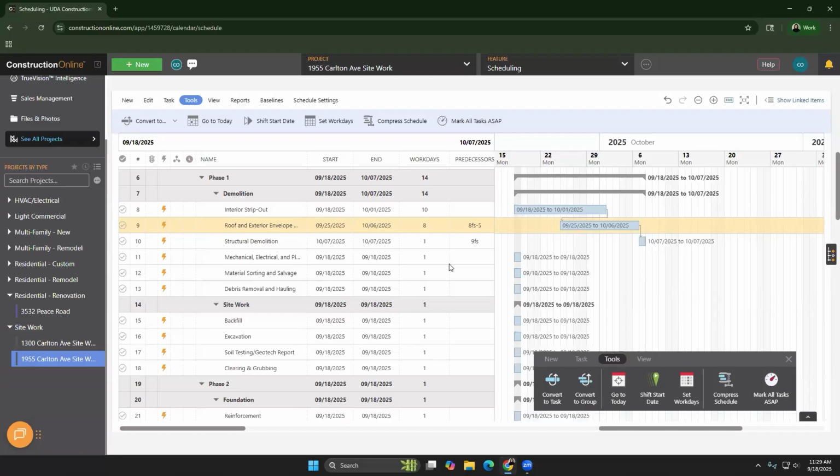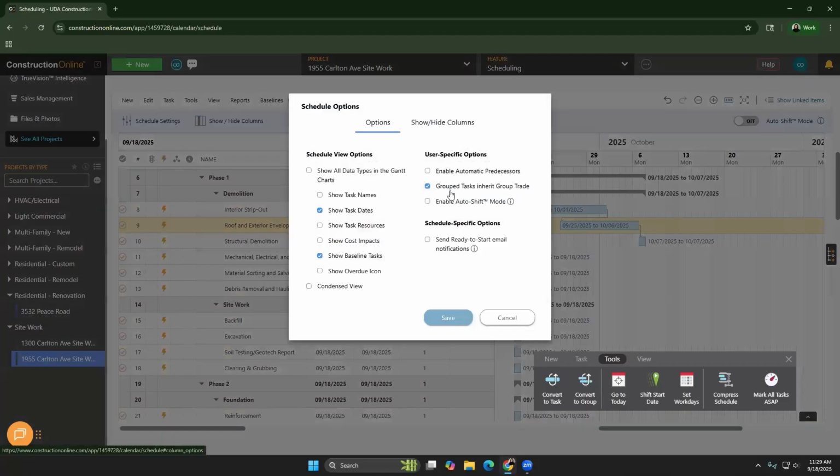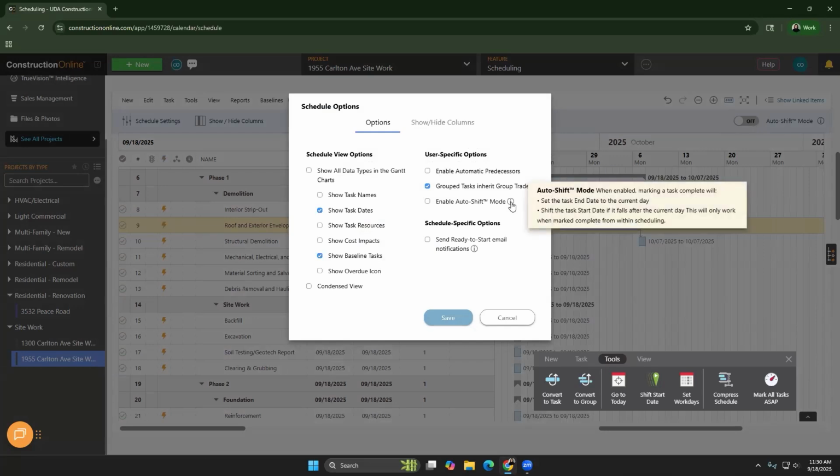Okay, so ASAP and compressed schedule are two options that alter those start dates. Do we have any automations for the end dates? Yeah, so if we're looking right here, back to that schedule settings section, we have something called auto shift mode. And you can even see when we click on that settings tab, it's going to pop over here as a little toggle. Auto shift mode basically is going to set the task end date to whatever day you're actually marking it complete.